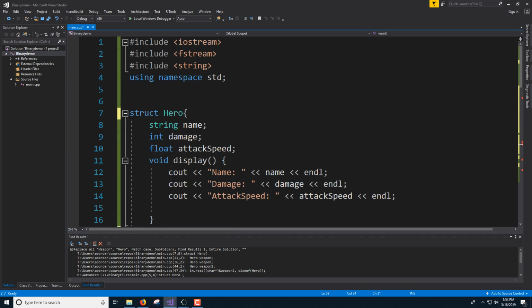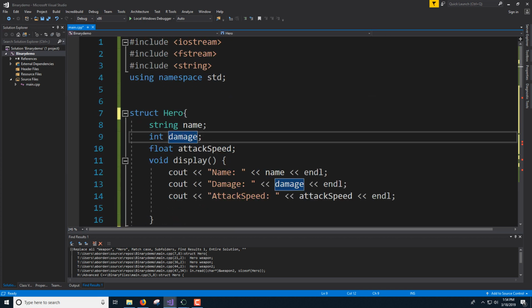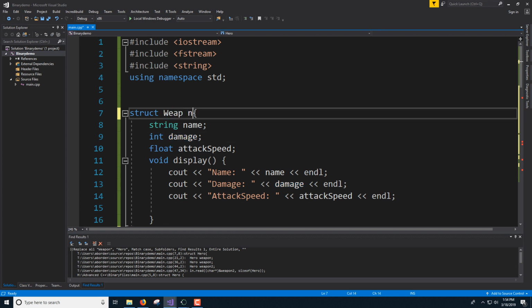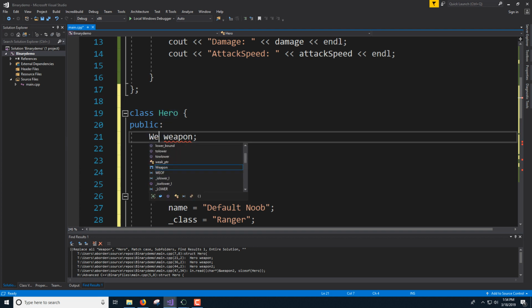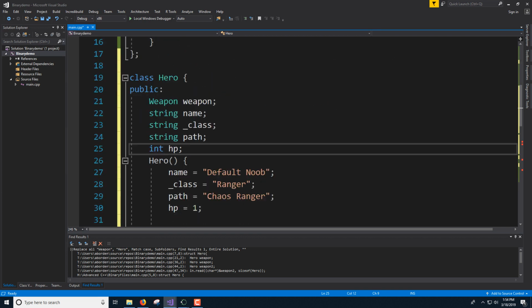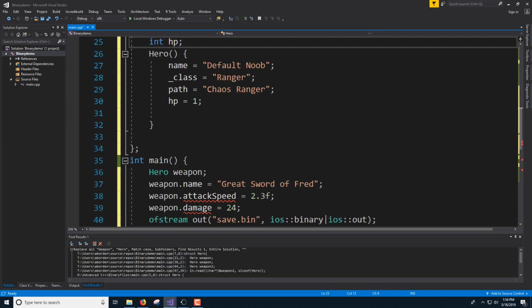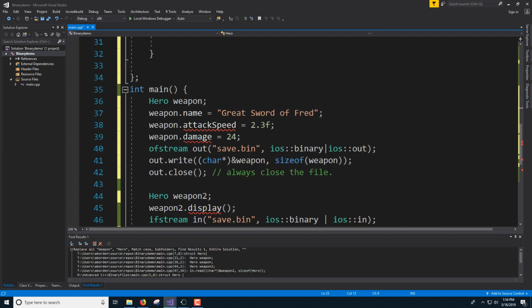So our hero has damage. I didn't want to do the entire thing. Messed it up. This should be a weapon. This should be a hero. I was thinking it was only going to do the selection, but it did the whole document. That didn't work out very well at all.